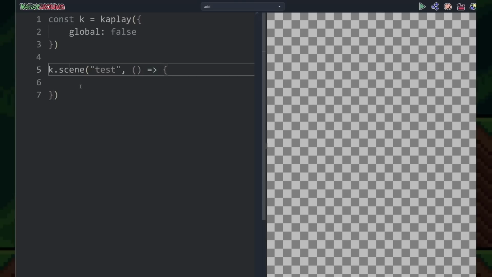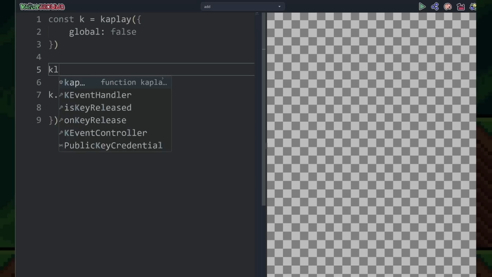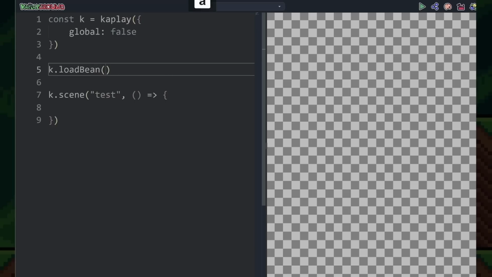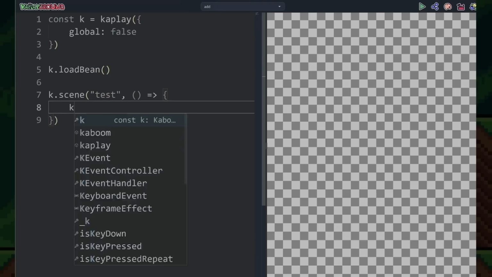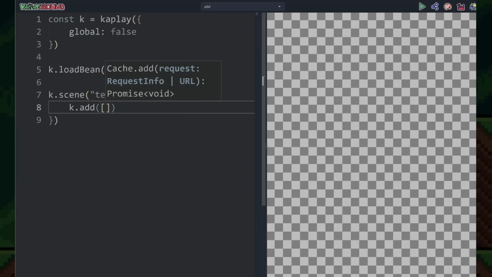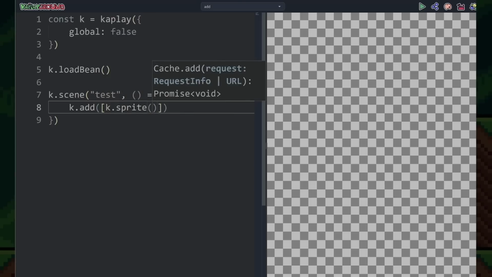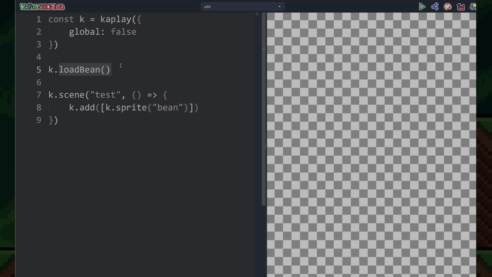So here, one thing I want to showcase is that in Kaplay, there are default sprites you can use. And one of them, I think it's the only one available, can be accessed by calling the load bean method. And then you have access to, let me create a game object here, k.sprite, adding my first component here. And then here, I'm going to call it bean. Well, by default, when you use the load bean method, its name is going to be bean.